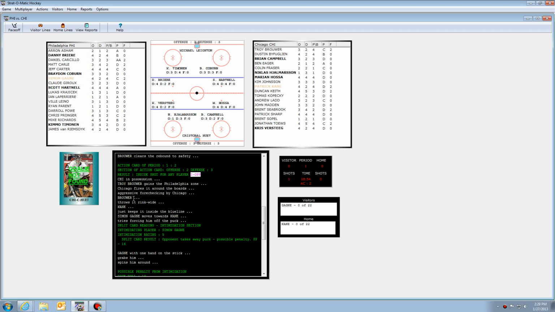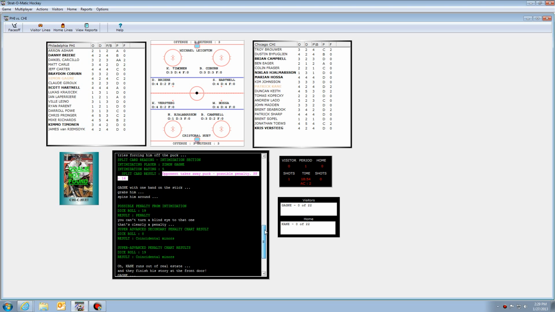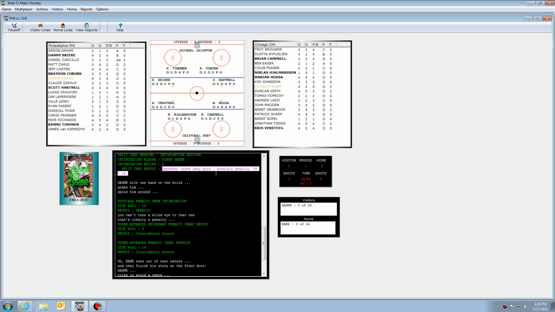So you can see what happens here with the text, and we get to the intimidation section of the card. It shows the intimidation rating is a 5, and when we look at that in the intimidation section of the card, the result is: opponent takes away puck, possible penalty. So he did take the puck away, but they might have done it kind of illegally, with a penalty.